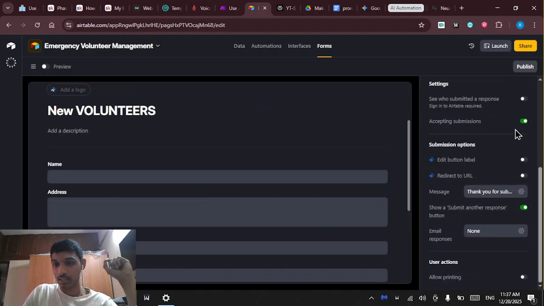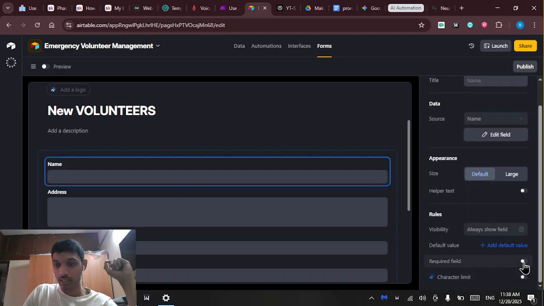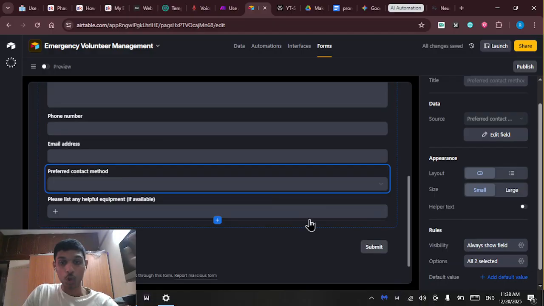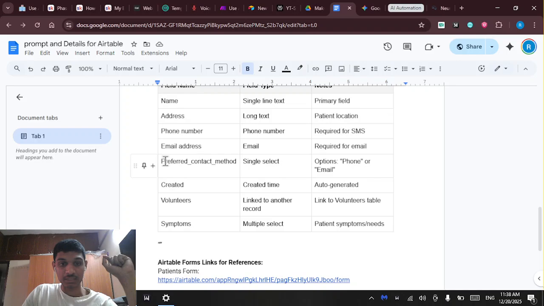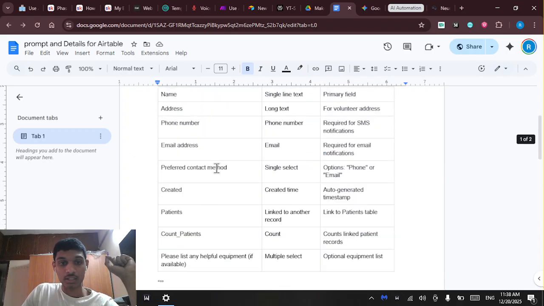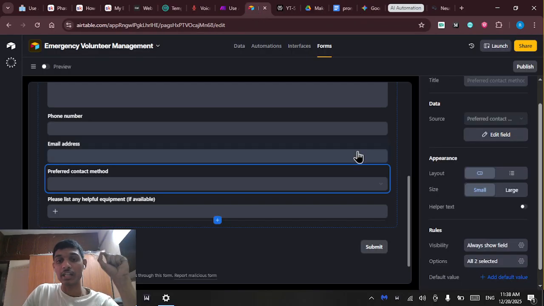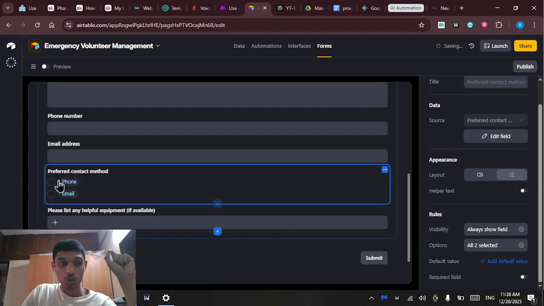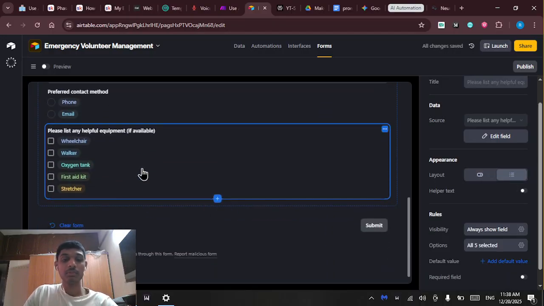Set the submit as a redirect. The name and everything is required, so ensure you fill out the required fields like that. When you go to preferred contact method, which has a single select mechanism, phone or email, and for the other table you have multiple select options. In this option specifically, try to add large icons and press the button layout, so all the options are visible properly and the other person can simply view them.